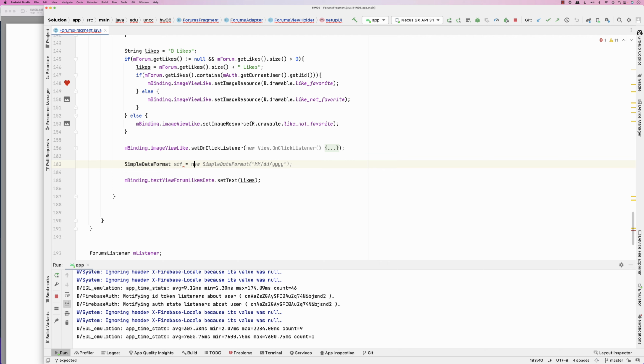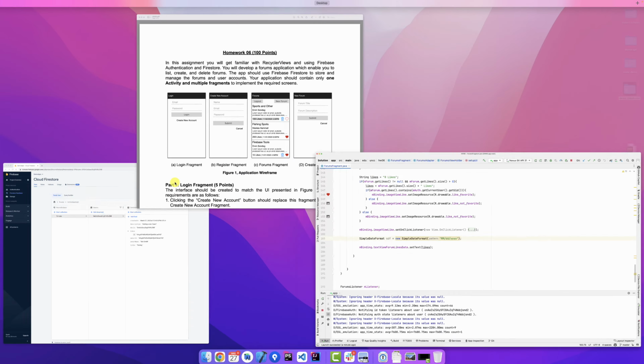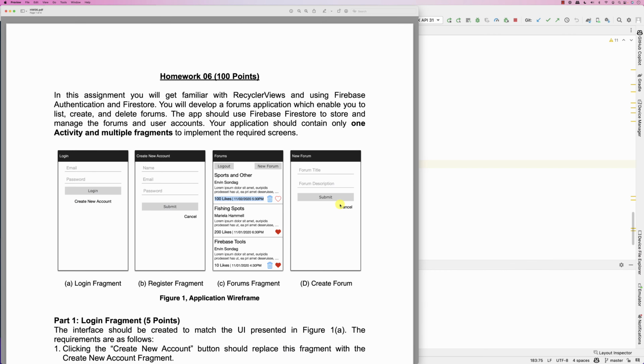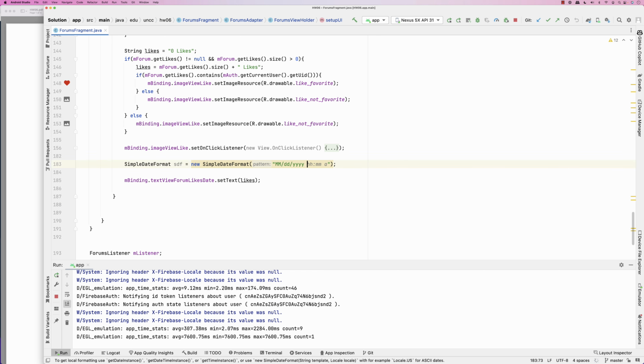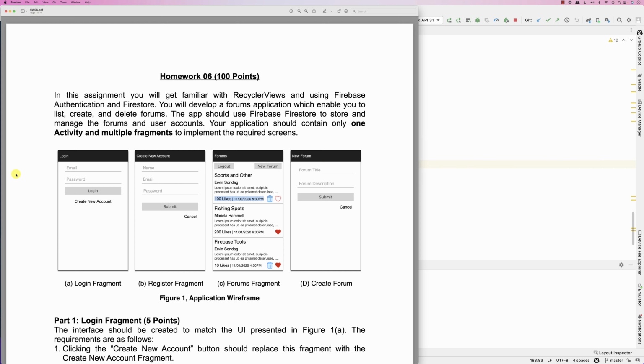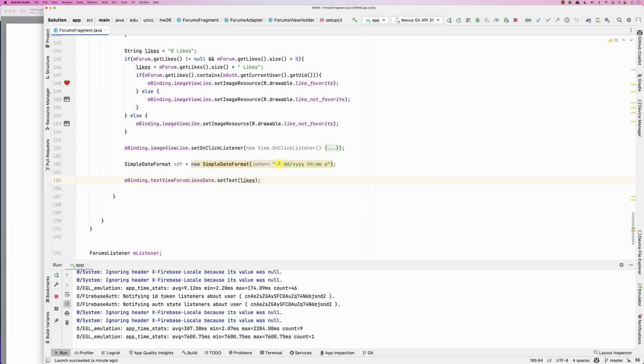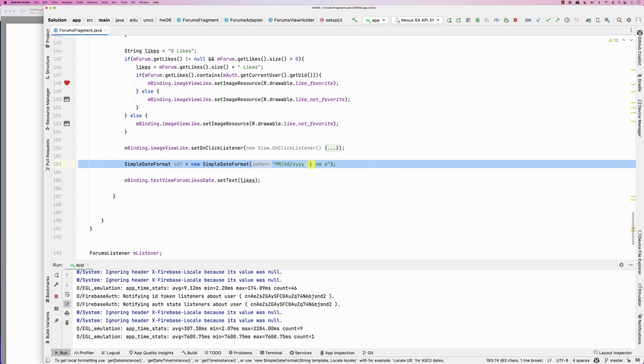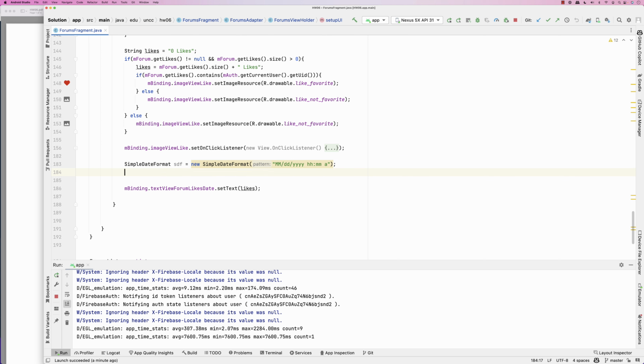Date format equals new SimpleDateFormat. And basically, how are we showing it? You want the other ones, so basically we can go here, and this is the AM and PM. It's going to be the month, the day, the year, hour, minutes, and then AM and PM. This is the SimpleDateFormat.